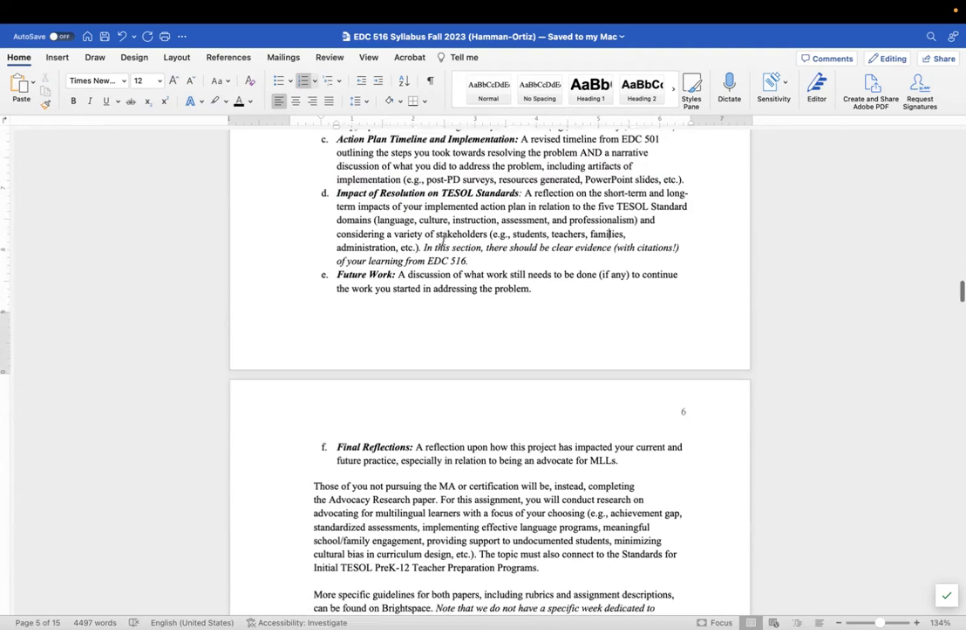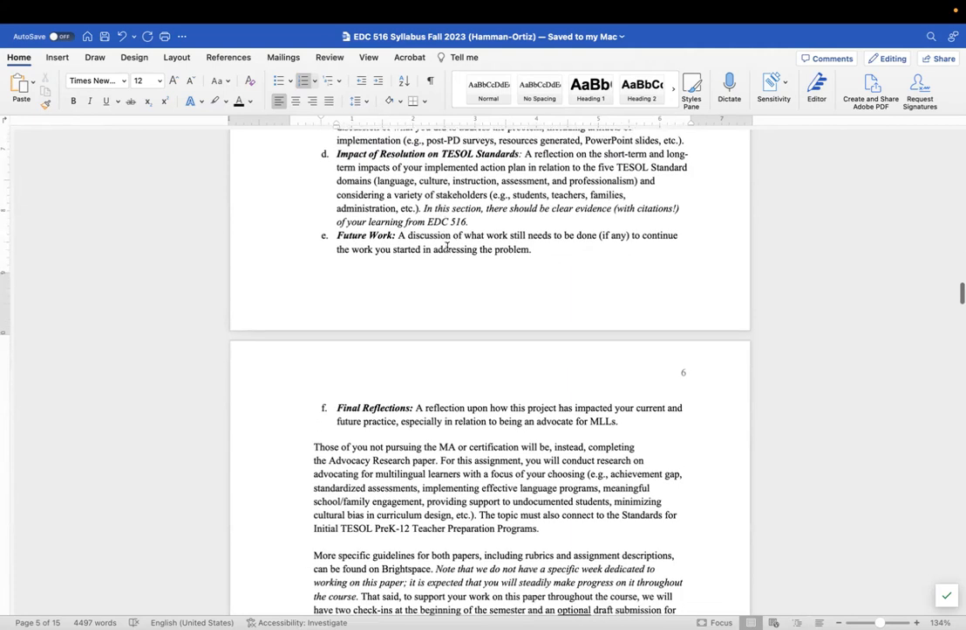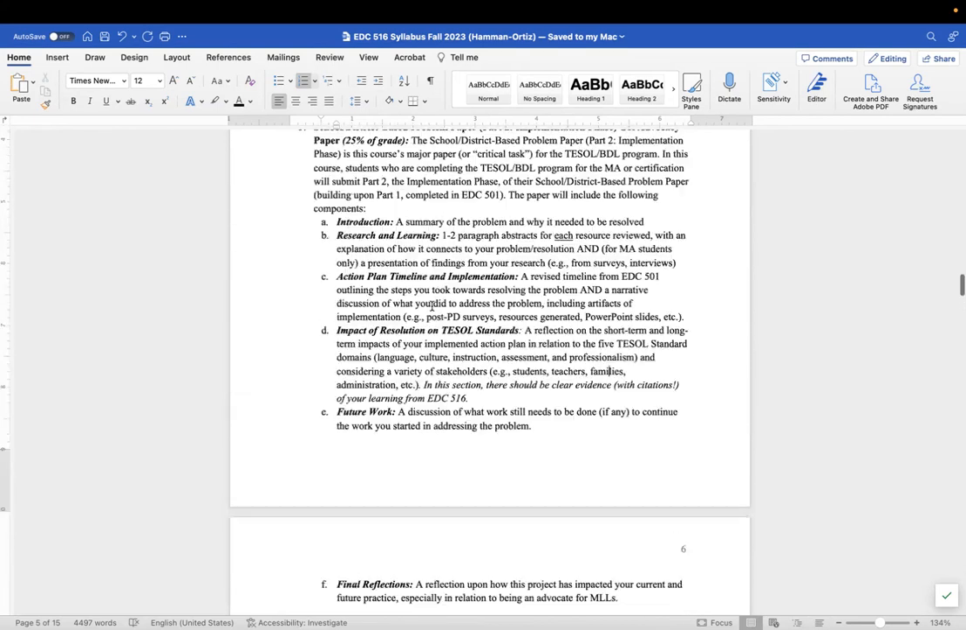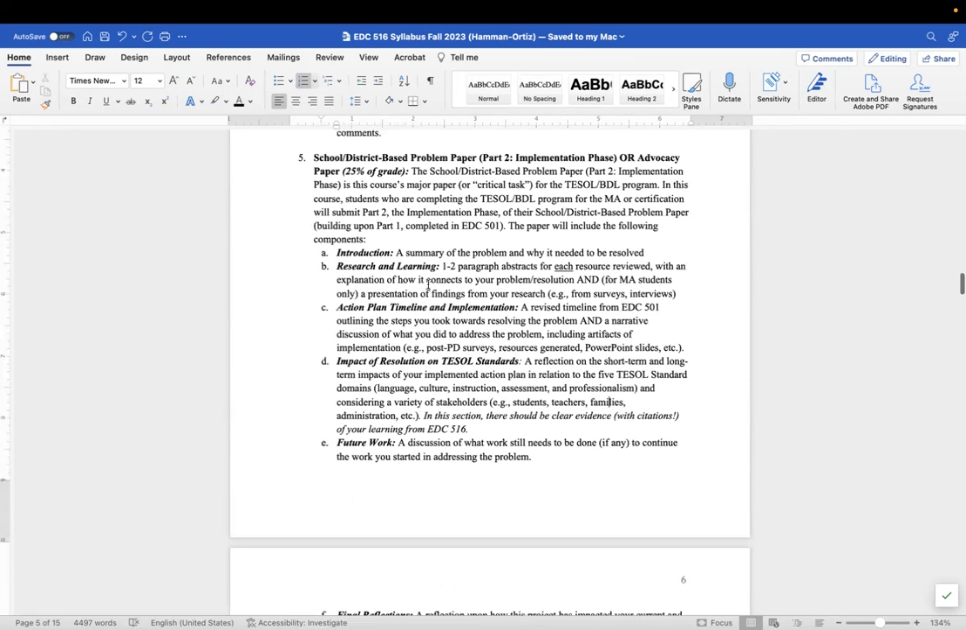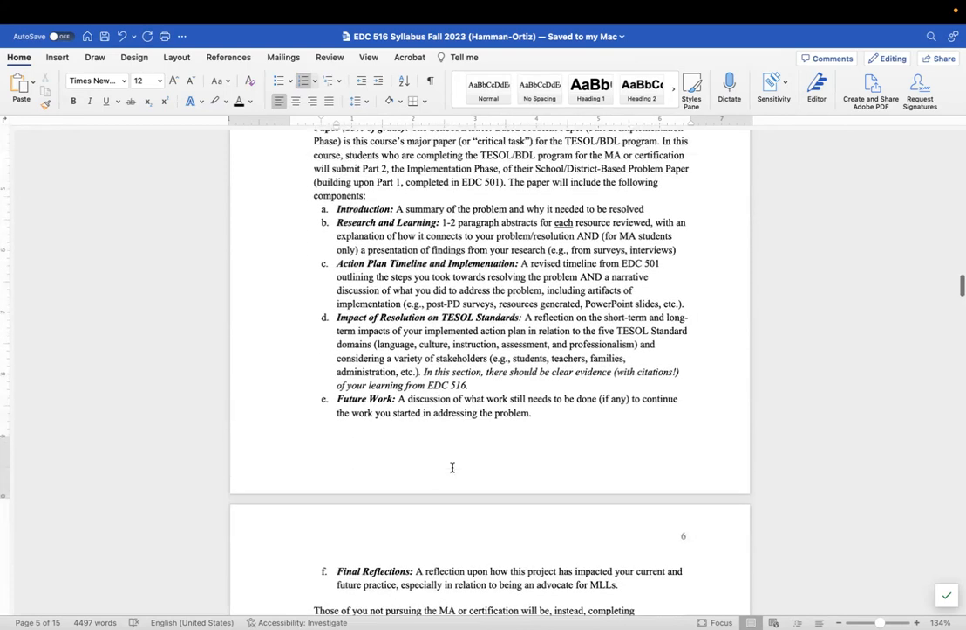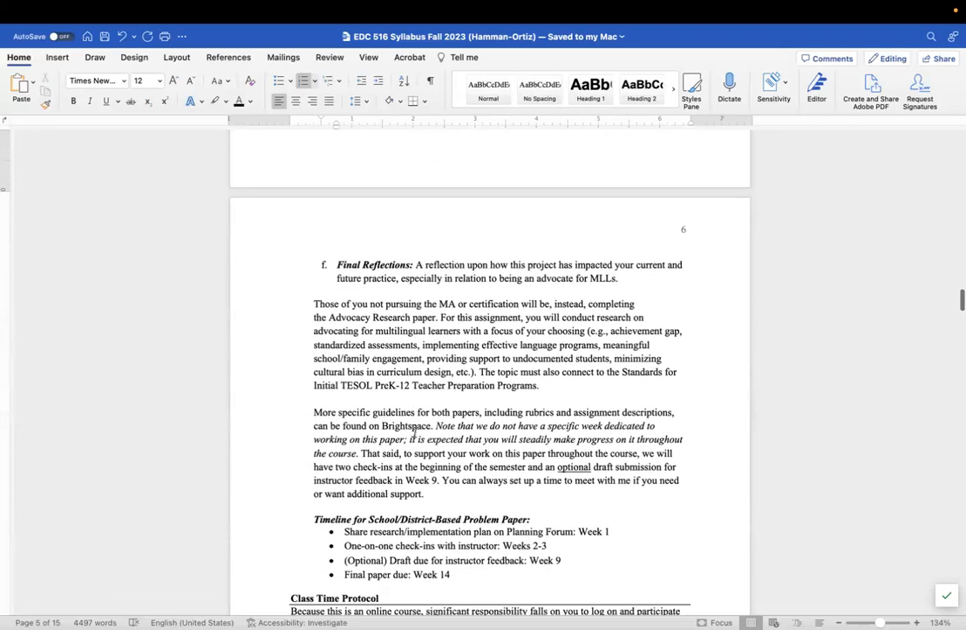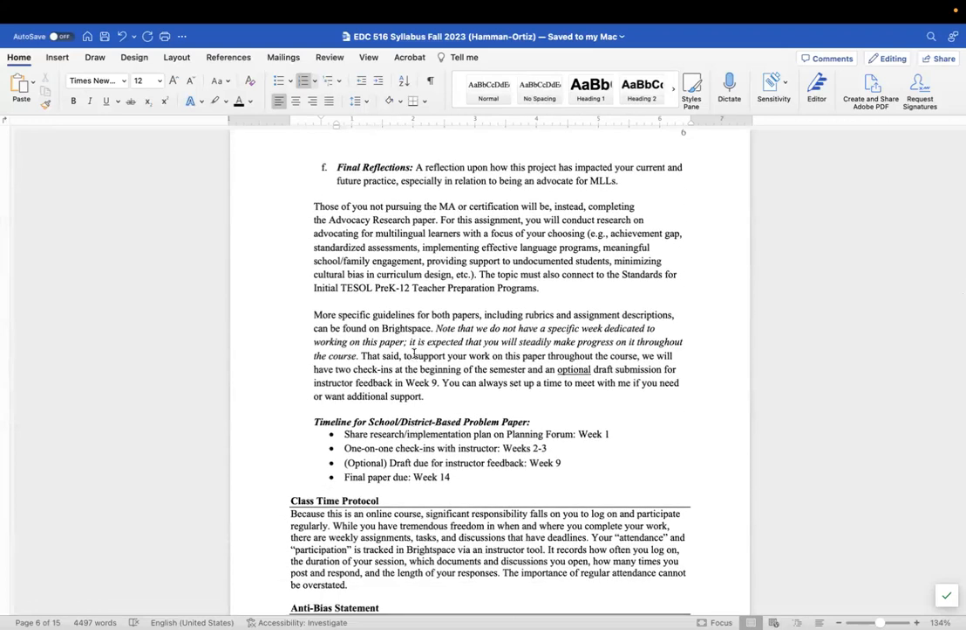the short-term and long-term impacts. You think about the future work that still needs to be done, and you do a final reflection on how this has impacted your practice. So I'll have another video where I go into this again in more detail with some examples, but we'll be talking about this early in the course, and I want you to start thinking now about how you want to approach this paper.